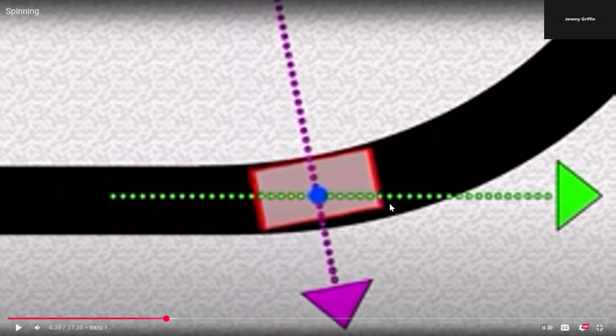No, it's trying to go in a straight line. Isn't that Newton's first law of motion? Things only ever want to move in straight lines. The car's moving to the left. That's why if you're inside the car, you think it's being pushed to the right. But it's not really. It's just trying to move in a straight line.